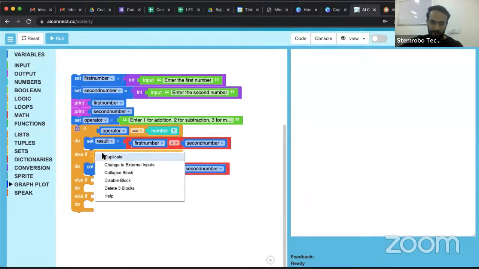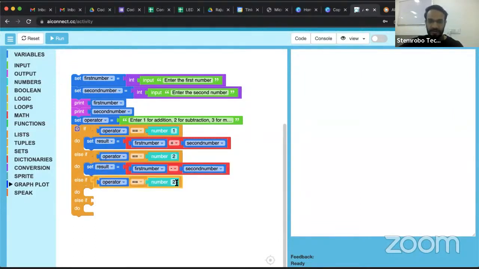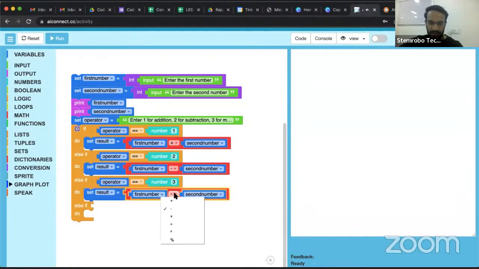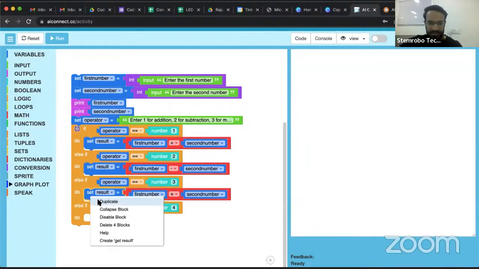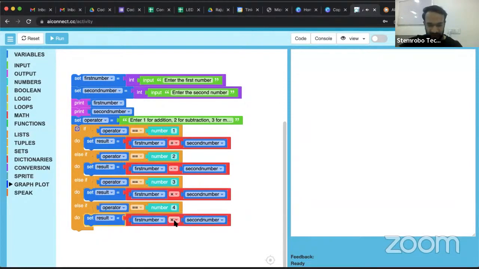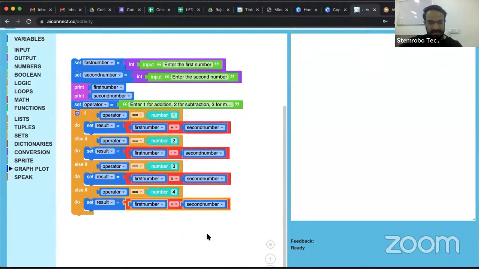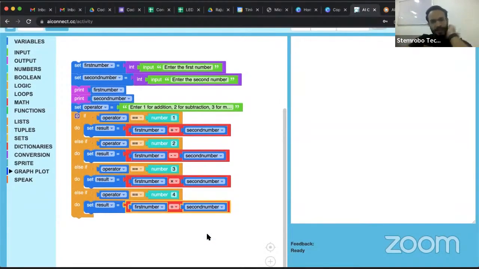Okay, now we will duplicate again. Now for number 3 we had put multiplication over here, so I will duplicate this and write a multiplication. And again, the last thing is left, I also want the division one. For division, which number have I taken? 4, right? And I'll just duplicate this and click on this. Okay, my program is done.